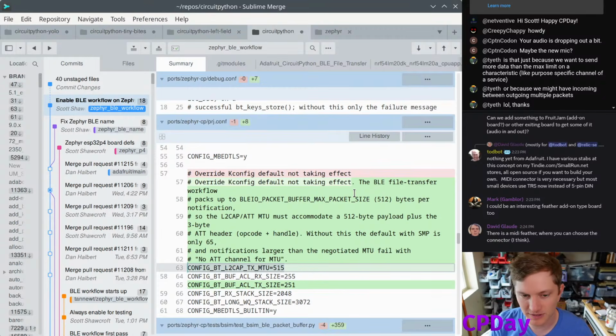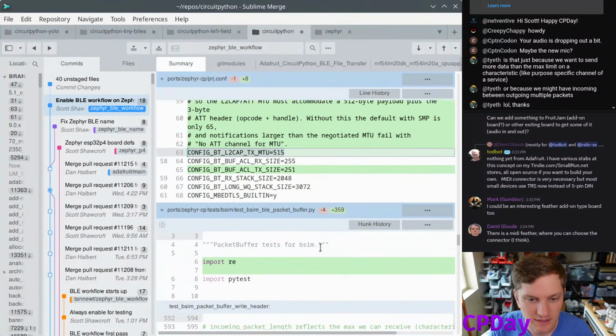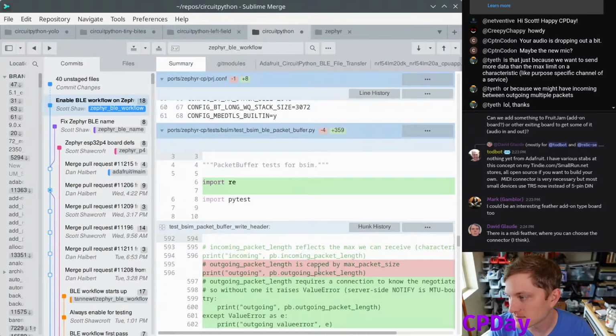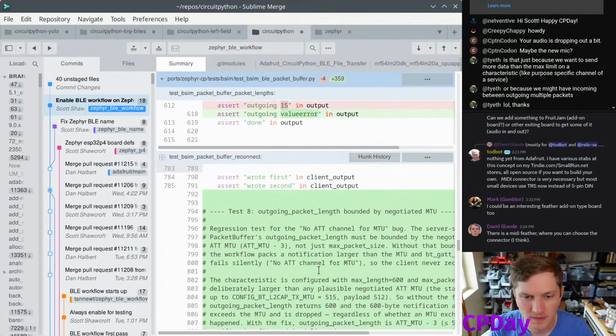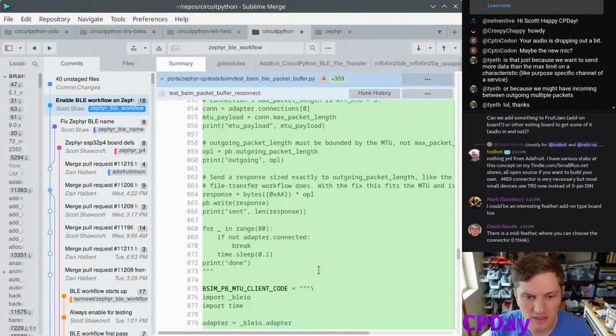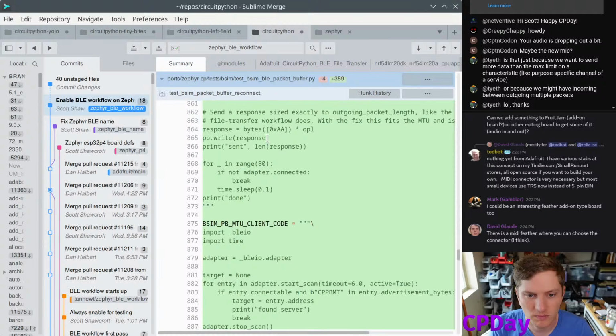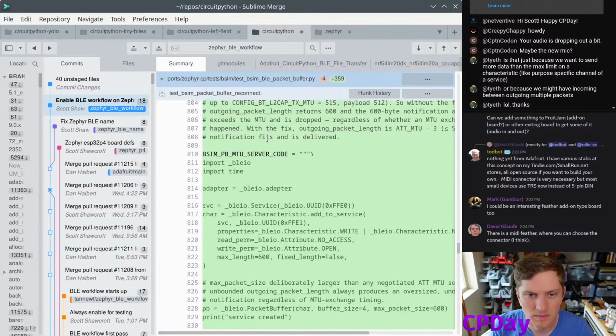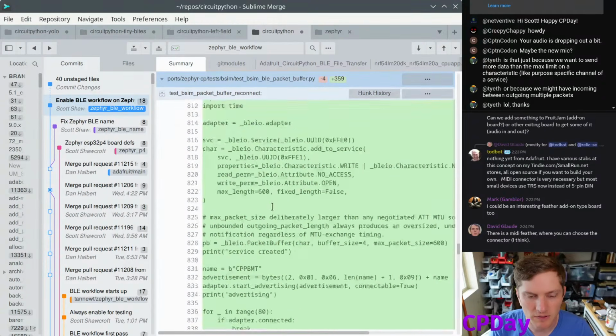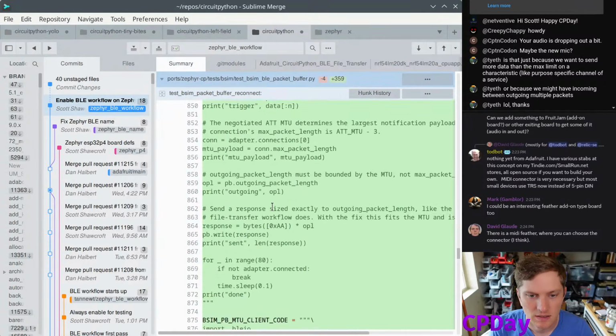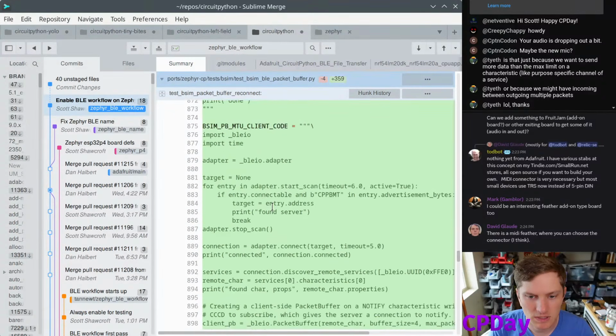How's everybody doing with all this low-level stuff? And now we have some tests here that I have not looked at in deep detail yet. It is not using Adafruit BLE. Oh, these are packet buffer tests, so they're meant to be lower level.